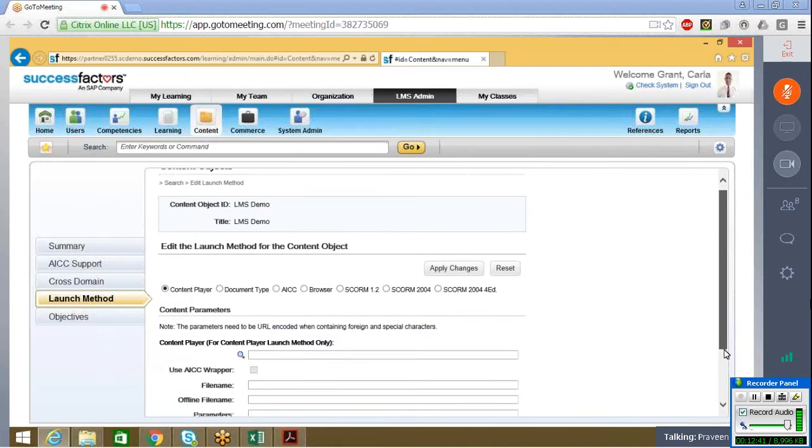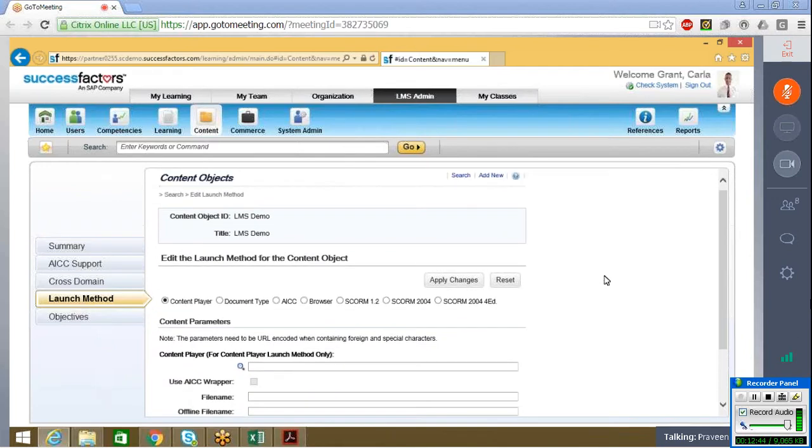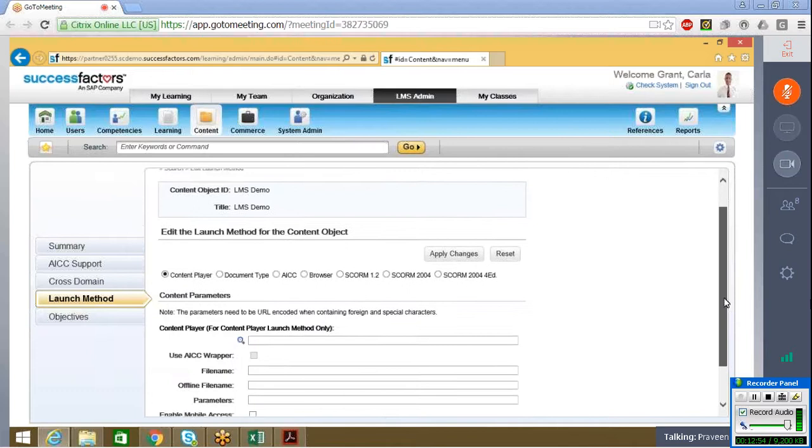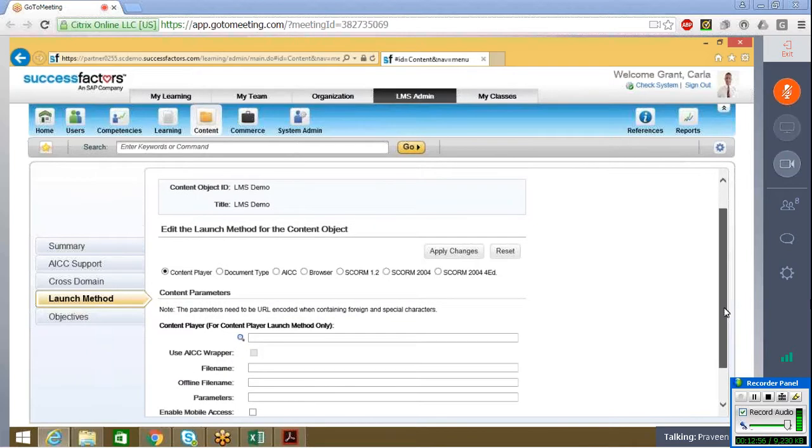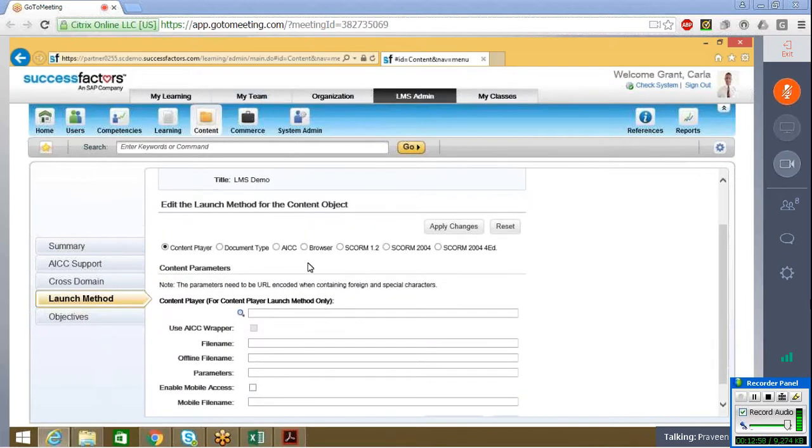Wherever those objects are, we will be giving the URL for the particular document type. For AICC, we will give the file name, where the AICC software is and where it is shipping from. For browser, we will give the exact URL of the browser whatever we are going to create. So these are all the launch methods that we will have for the content object. When we give the details with the help of these launch methods, and give a file name, parameters and all, then on the home page of the employee, once this item is assigned to them, they will be able to launch the course.